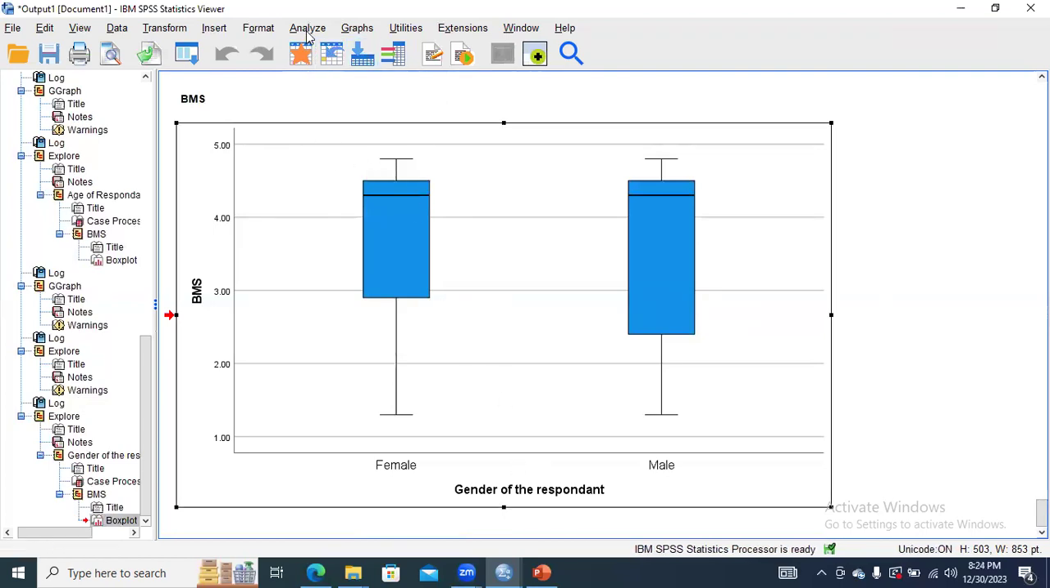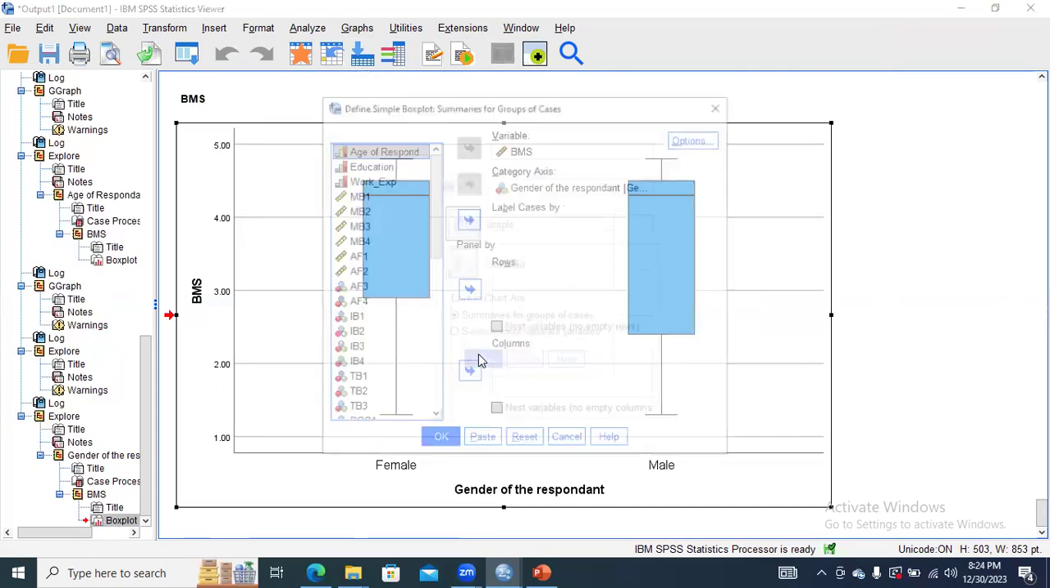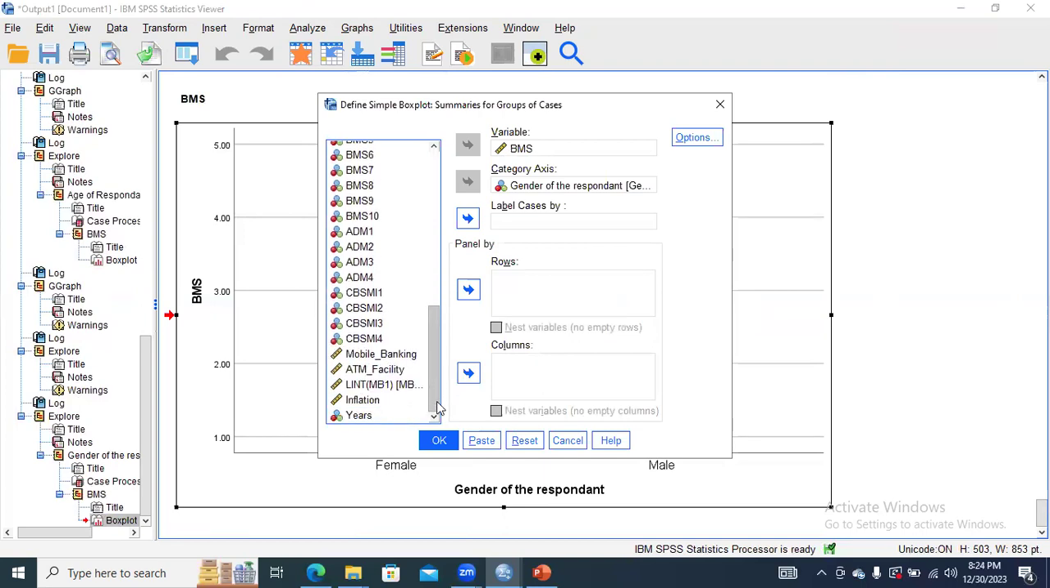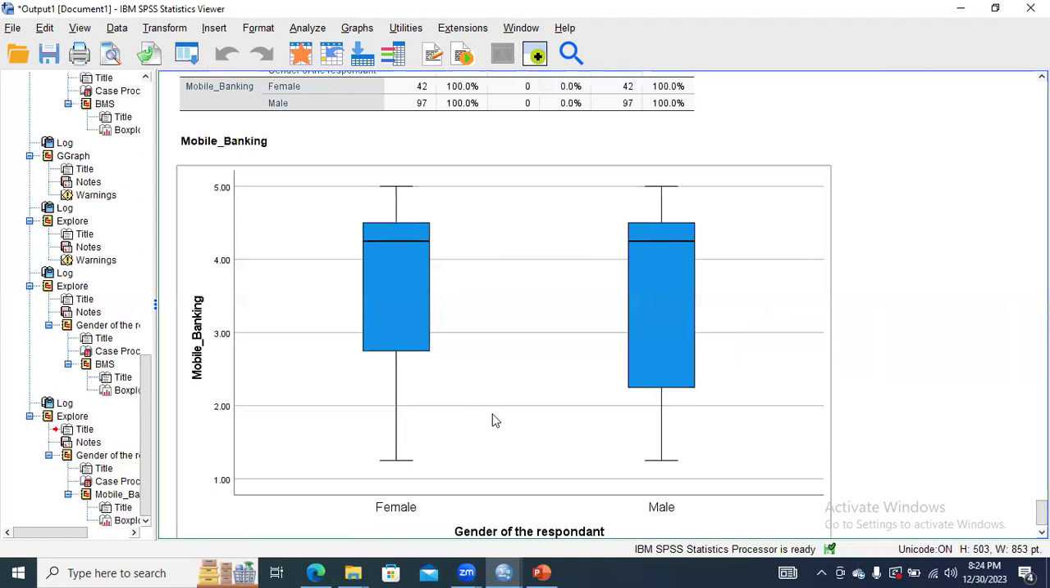You can also check it for another graph, by creating another box plot graph. For example, we can check mobile banking rather than BMS. We can use mobile banking and we can check what are the findings of it. Again, here the male are more prominent in providing the responses. Majority of the responses from male lies between 3 to 4, between second and third quartile. So you can interpret it in this way.